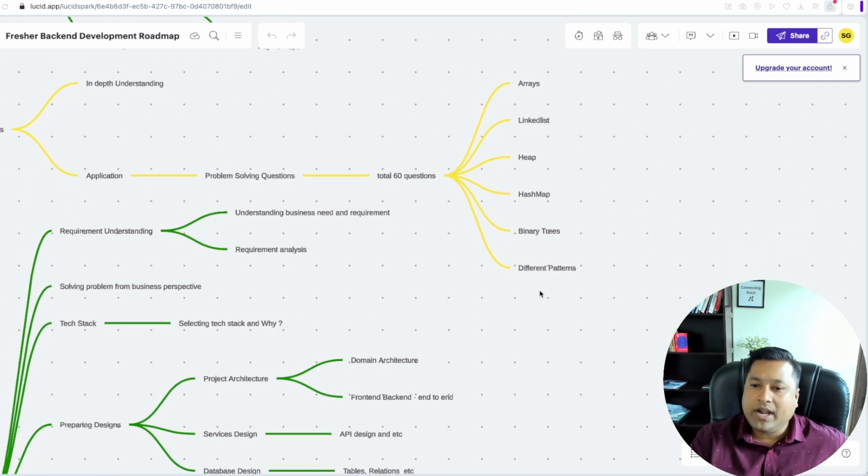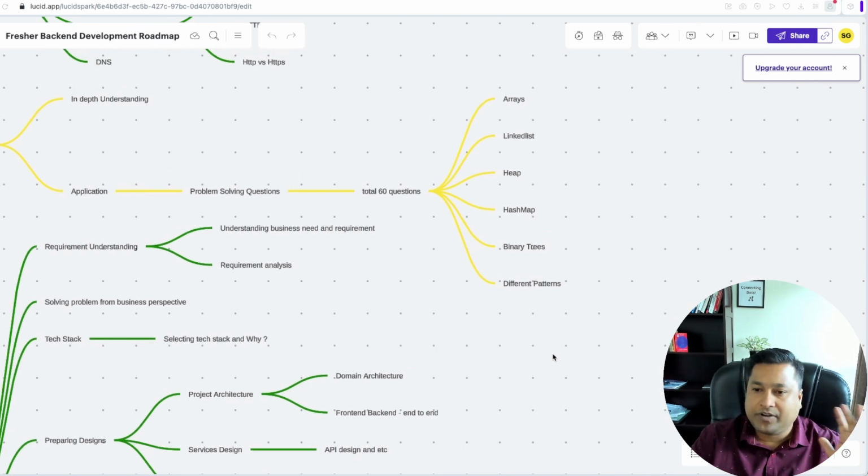All right, but the point is, at least try to solve 60 to 80 or 100 questions, and the weightage should target 50% of questions on arrays and linked lists. Most of the time, in general, companies will be asking arrays and linked lists.